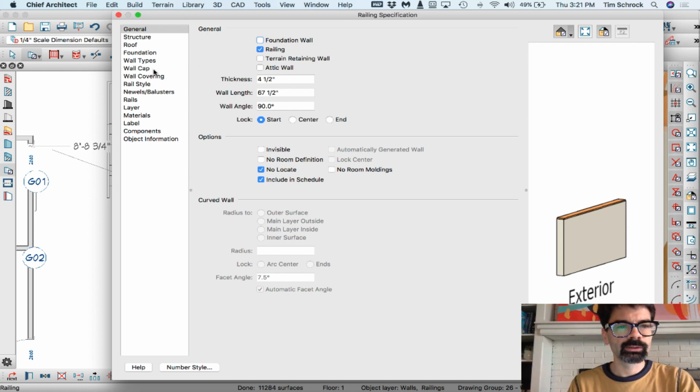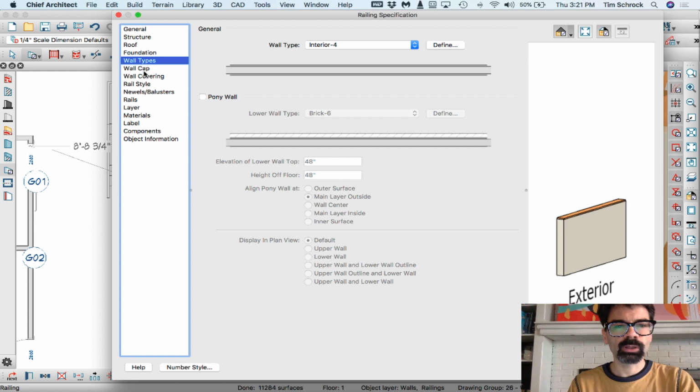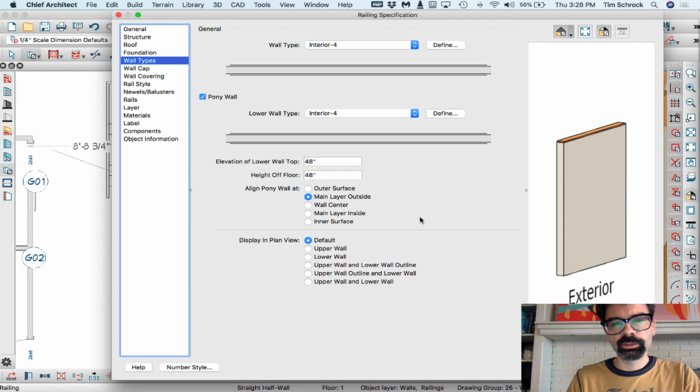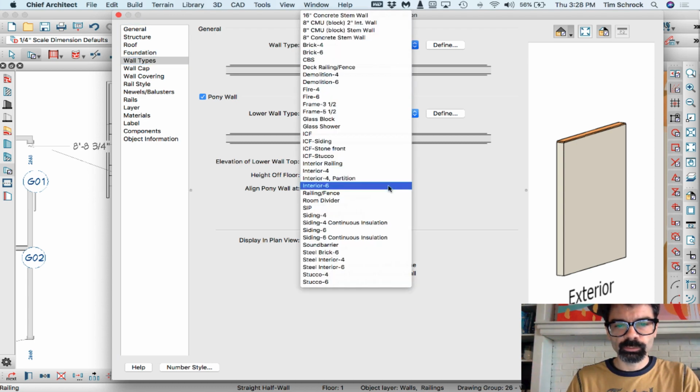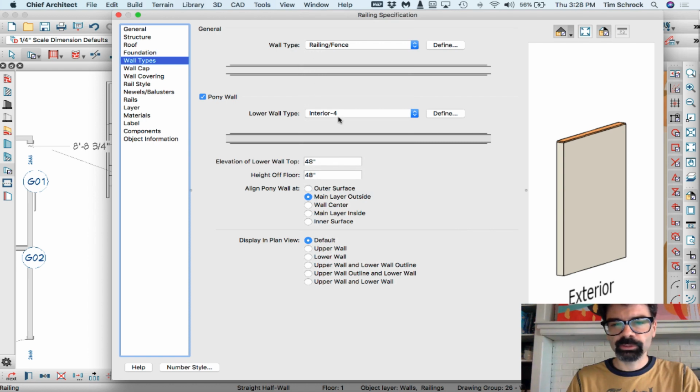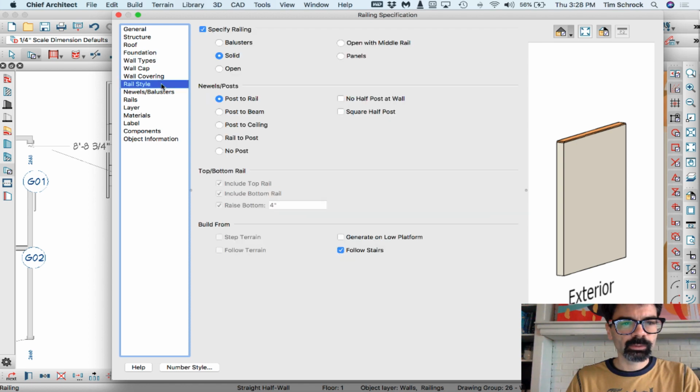And I'm going to do a couple of things. First of all, we'll go to wall types and make it a pony wall. Interior 4 on top of interior 4 works, or you can change that to railing fence on top of interior 4. That's fine. And then we're going to specify railing.